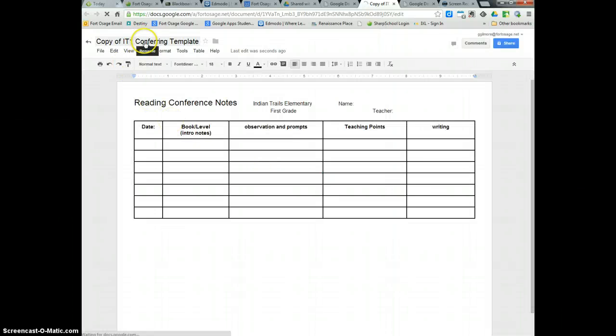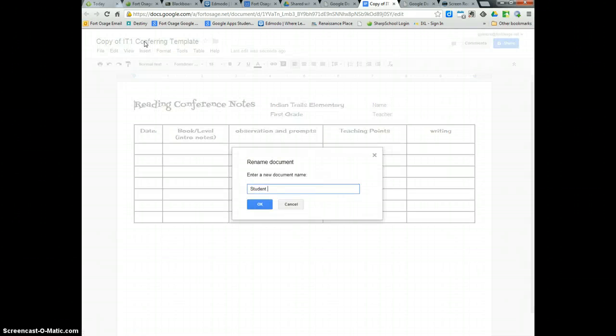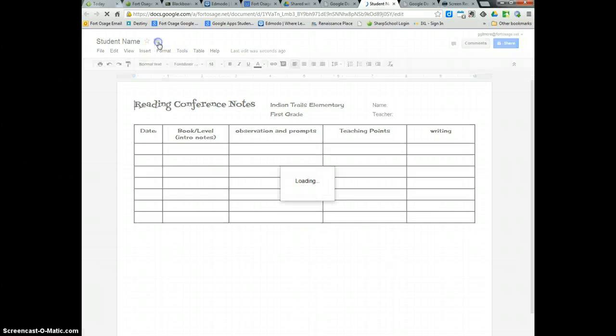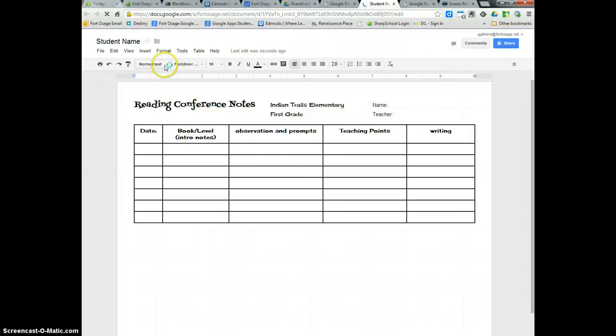The first thing to do is click the name of the file and rename that to the student's name, clicking OK. Then click this folder, which is going to move it to your conferring folder. So you will see 1 conferring, 2 conferring, or your grade level. Expand that folder, click on your name, and then click Move. When you click on this folder again, it should have your name, and that will confirm that it is in your folder. The document has now been created for the student.